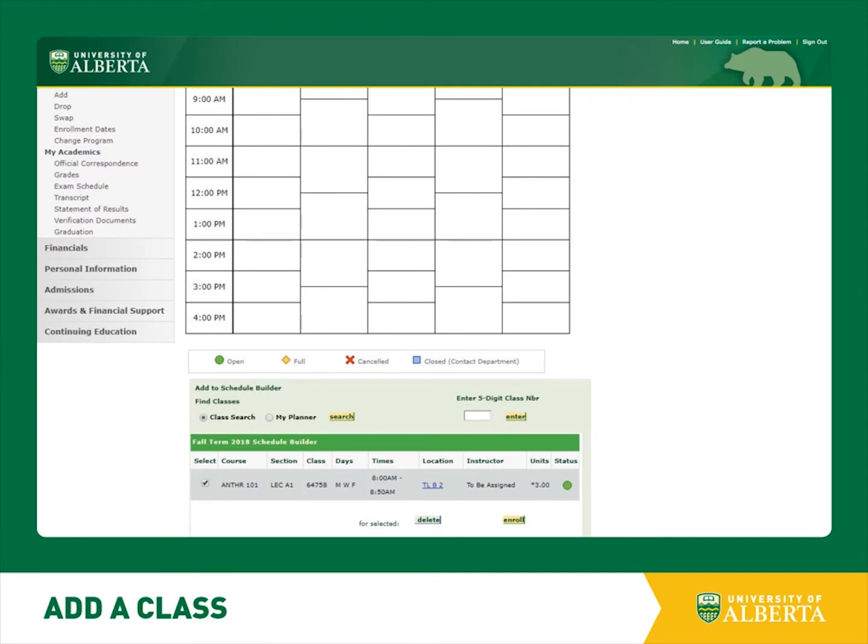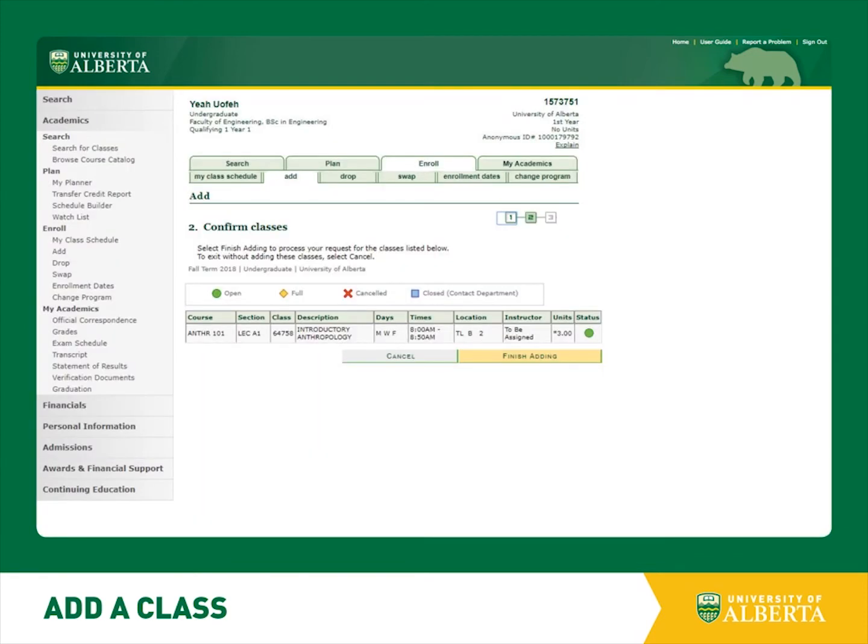Once you have accepted your offer and paid your deposit though, you will be able to select each course that you have saved to your schedule builder and hit Enroll. After that, you have to confirm that you have selected the correct class. So make sure you double check the description, the class number, the dates and times, the location. Make sure that everything is the way that you want it to be. Once you've looked over the details and you're happy with what you've selected, you can go ahead and click Finish Adding.